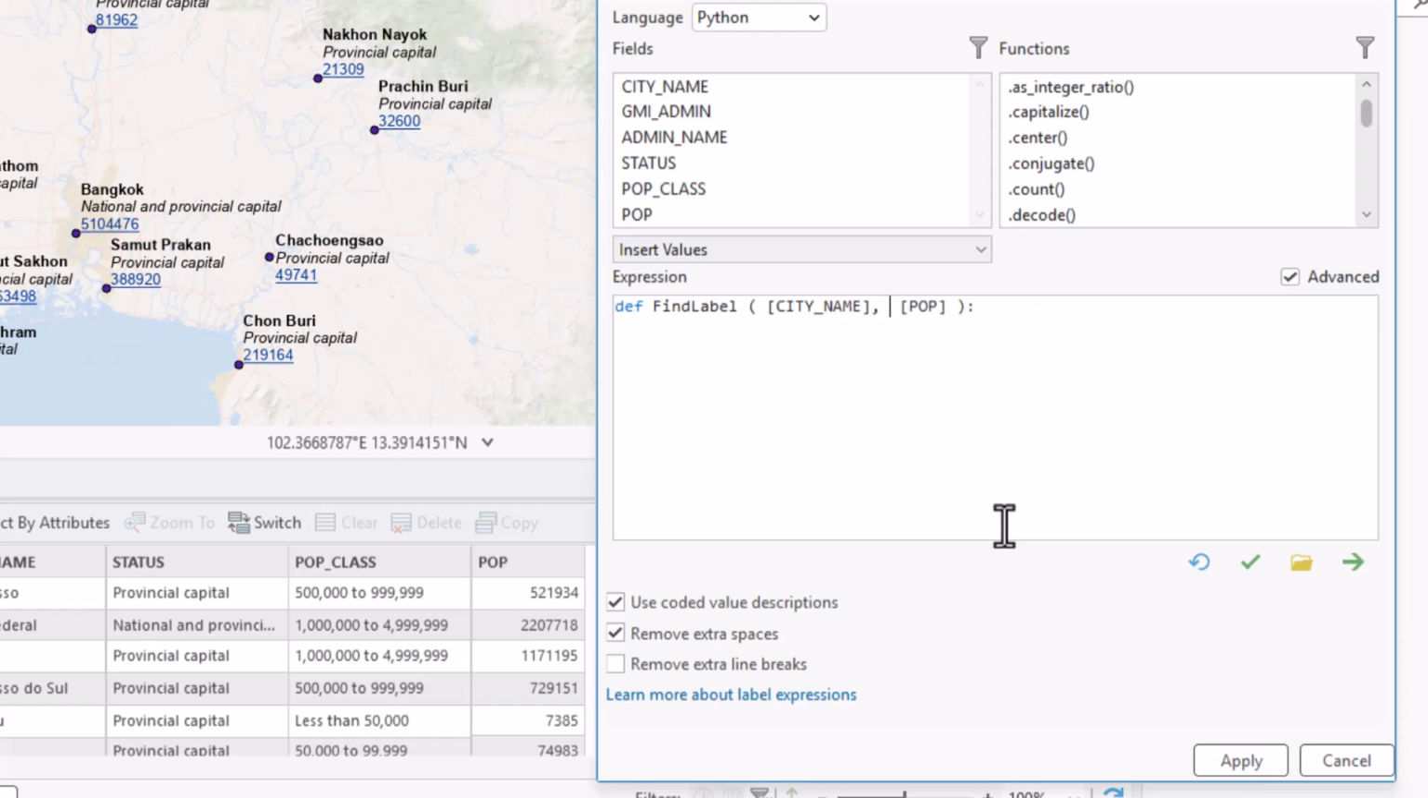So first off, in our findLabel function, we've got city name and pop as the parameters. The first thing is the expression builder treats everything as text. So although our pop field is actually a number field, we do have to convert it with this float function and create a variable pop, so the expression knows this is a number. Now we say if pop, so if this population is equal to or greater than 1 million, then we're going to define the label, and then we're going to round that pop up. So we're going to remove all of the decimal points, and this 1 at the end of this round function means just 1 decimal point.